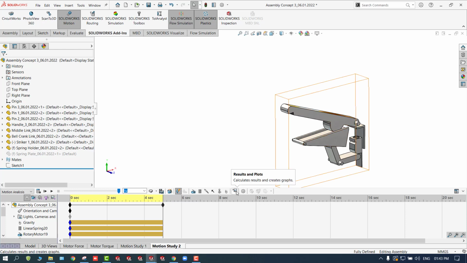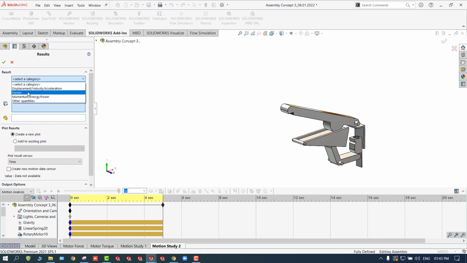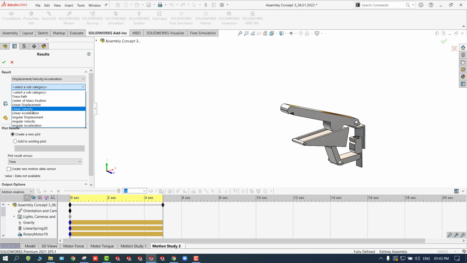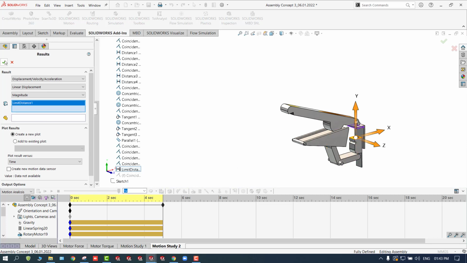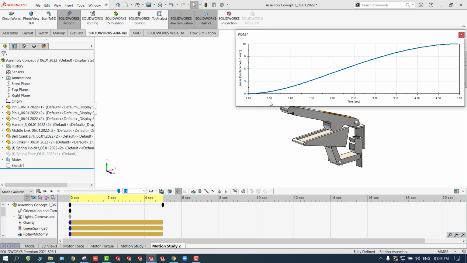Okay, and according to this particular motor, the results. One more thing is displacement, how much it is. I need to find out. If you want to find out, go ahead with the linear displacement, magnitude. Here I need to select the mate, so you can use the drop down. From here you can choose the mate. This is the mate, and this shows the 10 mm displacement.